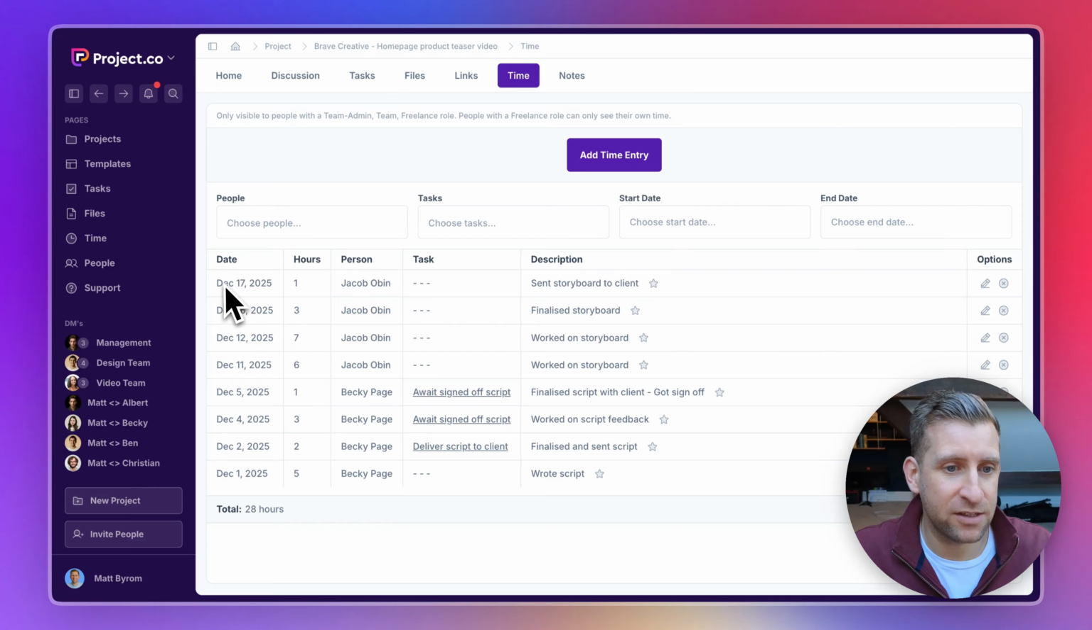We've got the date. This is the date the time was spent, effectively. How many hours was part of this time entry. And this can be a single number or it can be a decimal. We've got who is responsible for the time, who spent the time on the project, and you can see whether it's attached to a task or not. So this will be whether it's attached to a task in this project.